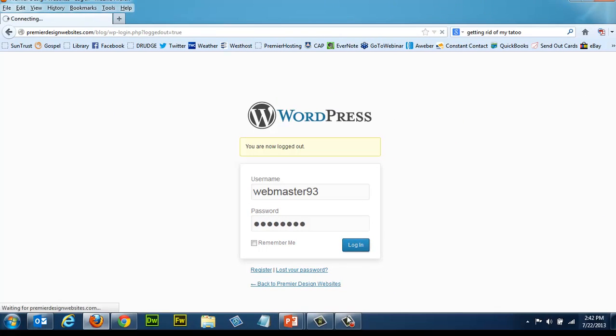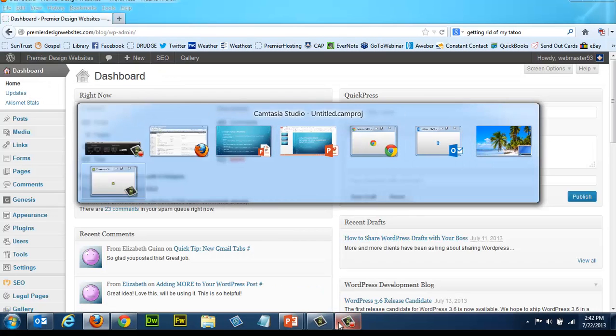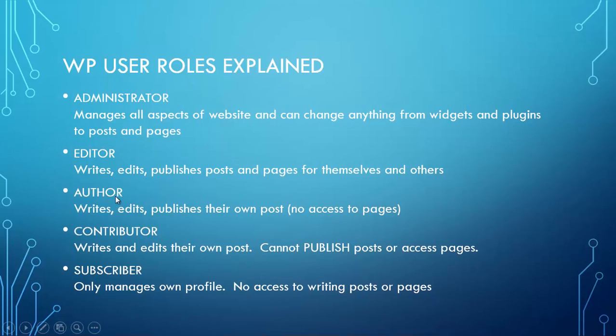We'll go back to our administrator in the meantime. So Megan gets to be our author, and she only can access those posts, but she is allowed to publish on the posts. Contributor, which I'm not going to set up, because the only real difference between author and contributor is that a contributor cannot publish. So if you want your guest blogger or your employee to be able to publish the blogs on their own, you want to make them an author. If not, make them a contributor.